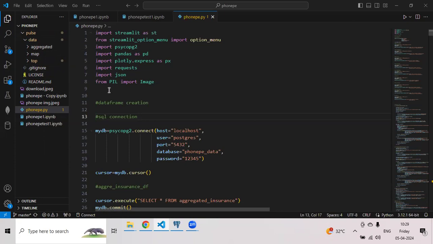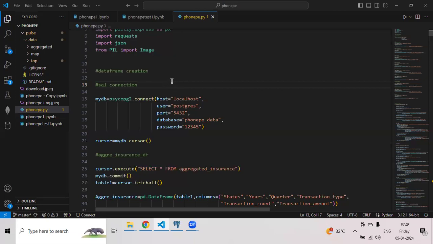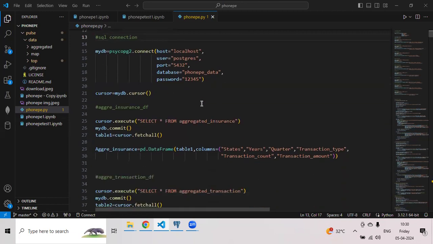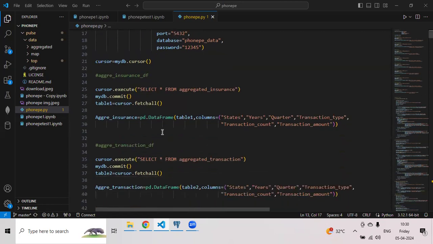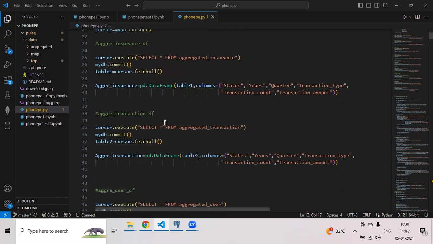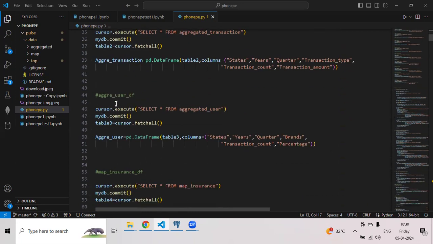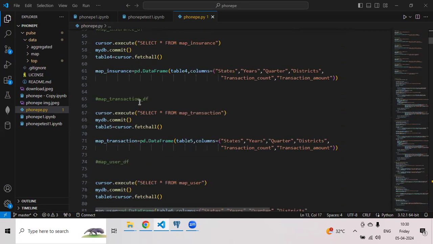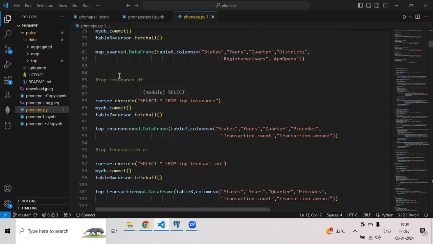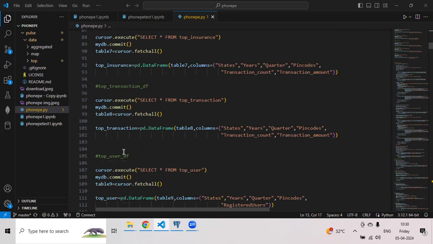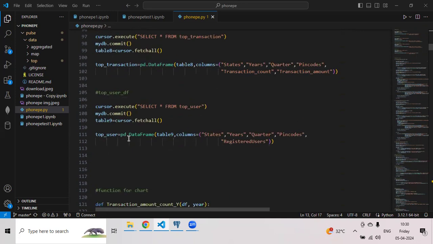So we are importing all the libraries, and then we start creating the data frames for the given data. So we are initializing the connection for the PostgreSQL. After that, we are creating the data frame for aggregated insurance, and then the data frame for aggregated transactions, and then aggregated user, and the same thing we are doing for the map part, and then the same thing we are doing for the top insurance, top transaction, top users. So we just created the tables in the PostgreSQL.